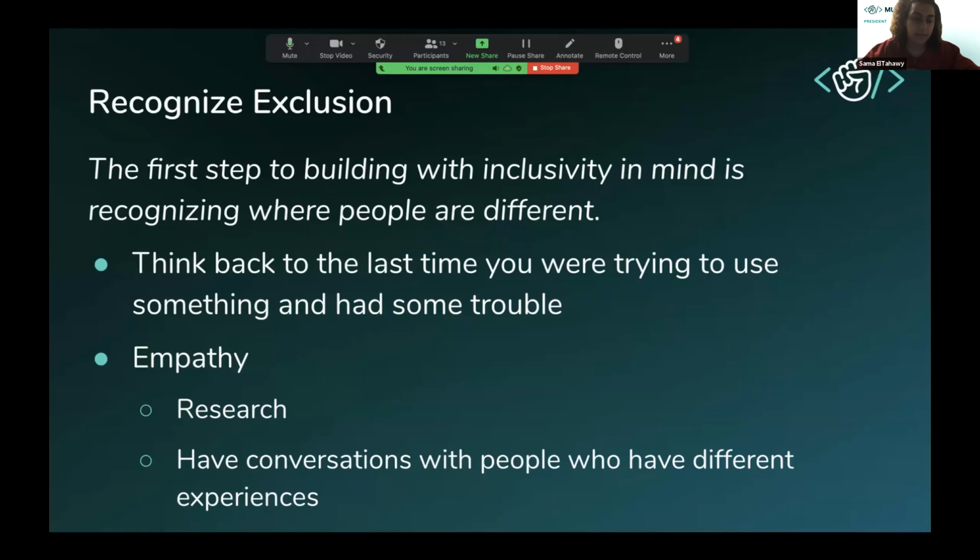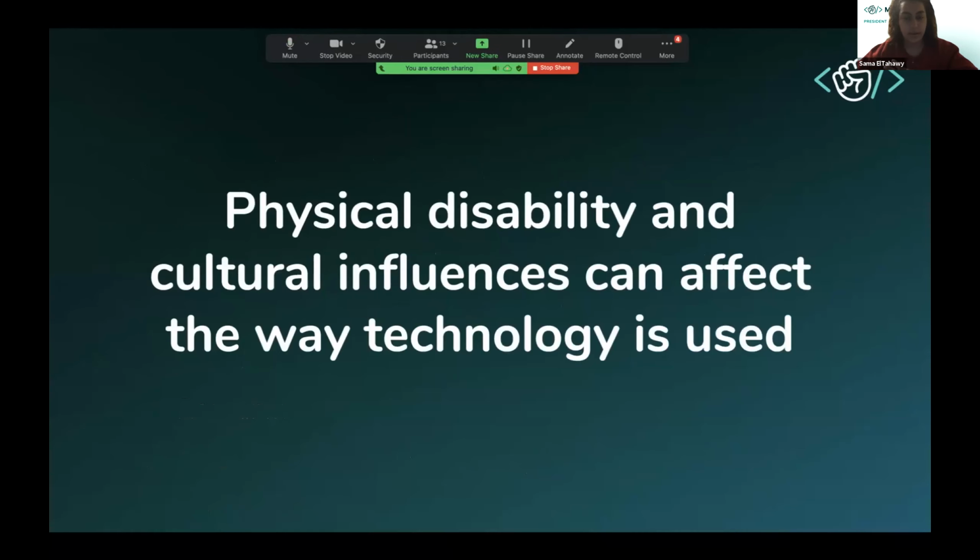exclusion. And the only way you will be inclusive is when you recognize that other people are excluded from certain aspects of your design. And then the second step is, as I mentioned, being empathetic and trying to build to be more inclusive and to bridge that gap. We're going to talk about more concrete examples of physical disability that you need to account for.